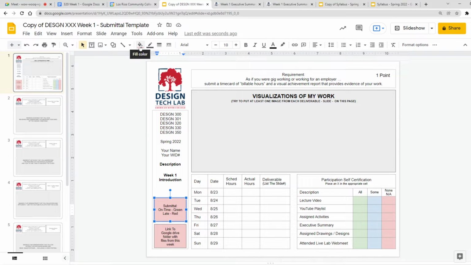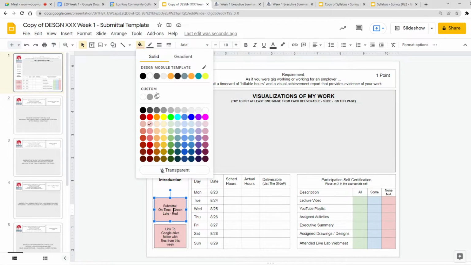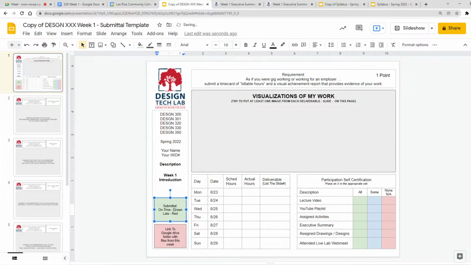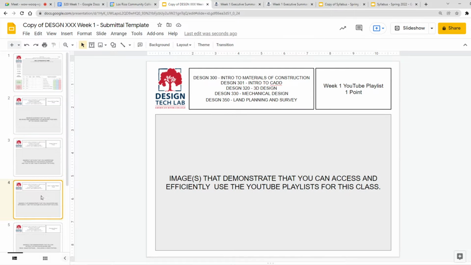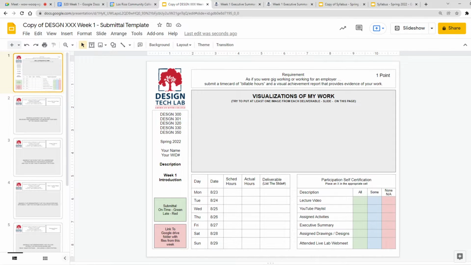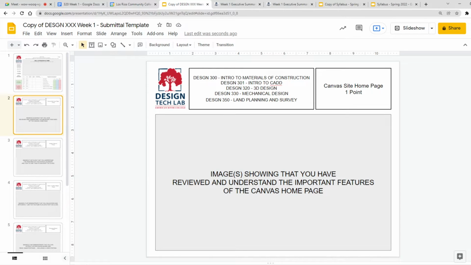And then turn this green. Here, look, there's a little paint bucket up here. When you submit it on time, turn it green. And you don't have to do this one this week. That'll be later. And then you'll take images that you've posted here and arrange them in a visually pleasing manner on here so that on one page, a boss could quickly and easily find out what it was that you did and do a quick review of it. So once you've got that done, you'll come here and you'll put on images that show you reviewed and understood important features of the Canvas homepage.